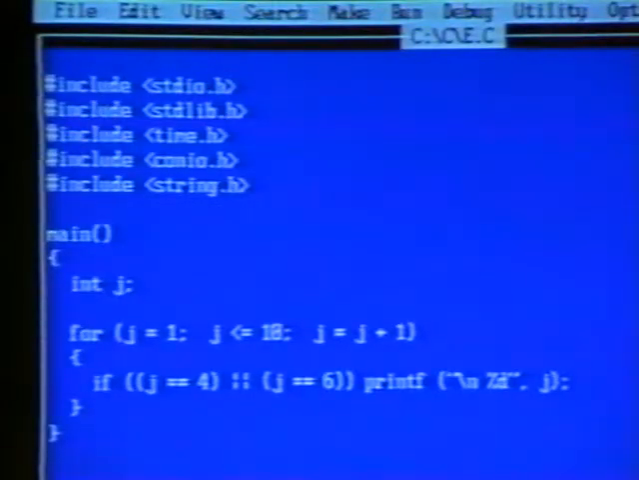In this program, we have a for loop for j equals 1 to 10 by 1, then an if statement. If j is equal to 4, or if j is equal to 6, then print the value of j. Notice again that in this if statement we use the double equal sign for equals. We don't use the assignment operator. Let's run the program and see what happens now.